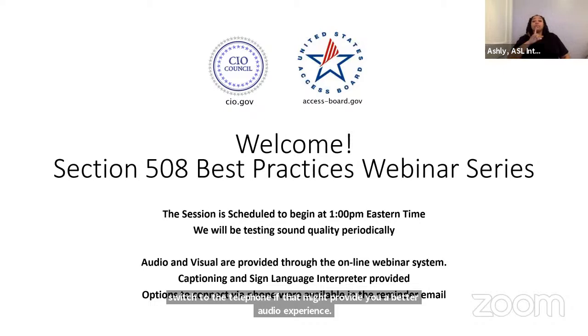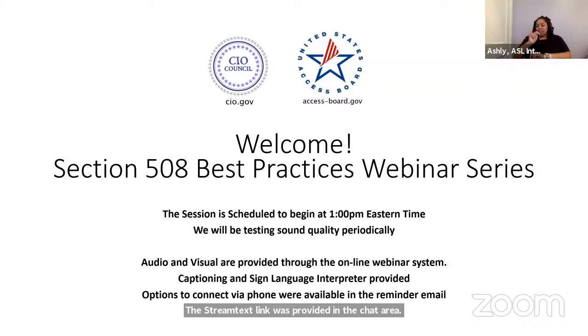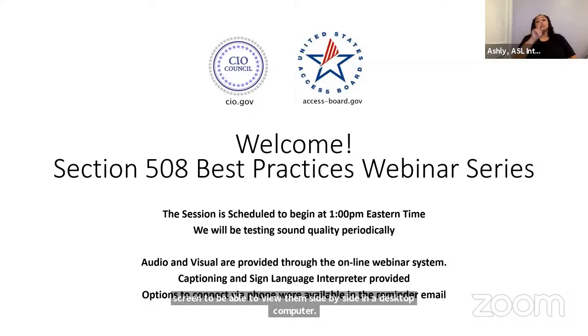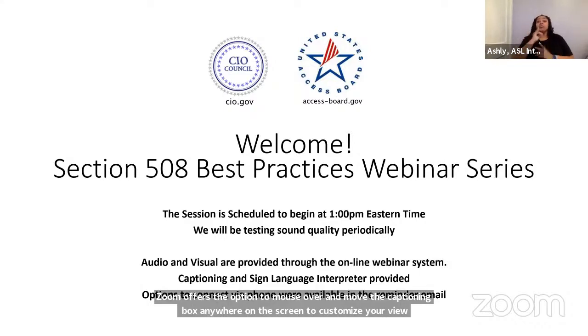Real-time captioning is being provided in both Zoom as well as StreamText external link. You make your own choice as to how you want to utilize this based on your preference. The StreamText link was provided in the chat area. If you're using StreamText, you will need to open a separate browser to view the captioning and resize your screen to be able to view them side by side on a desktop computer. Zoom offers the option to mouse over and move the captioning box anywhere on the screen to customize your view as well. And within Zoom, you can choose to view the full transcript by mousing over the CC icon and selecting the View Full Transcript option.